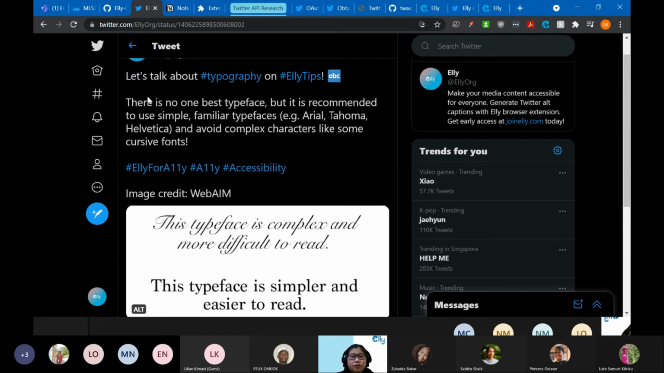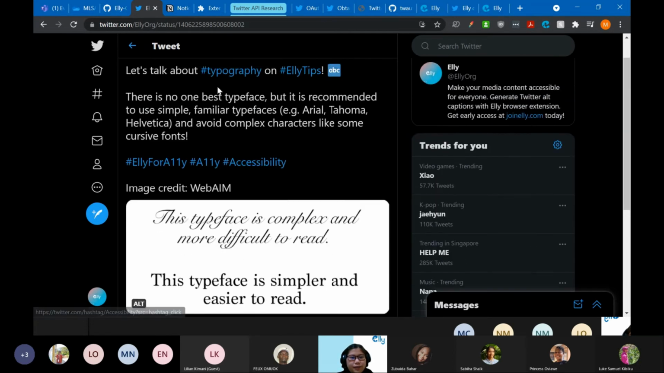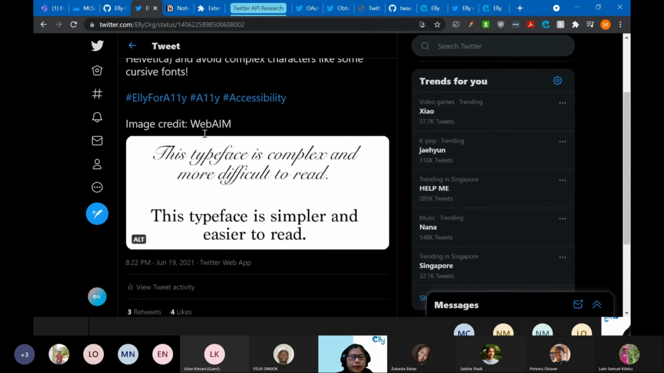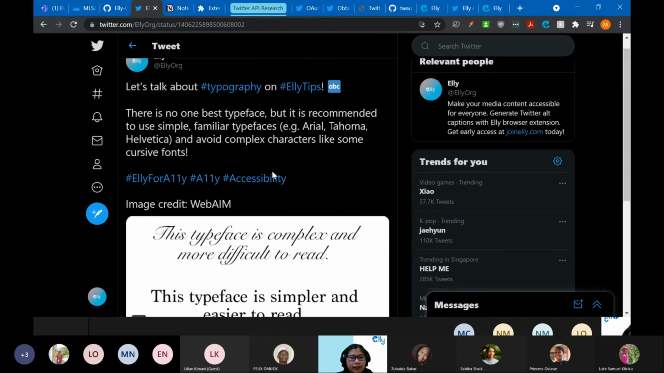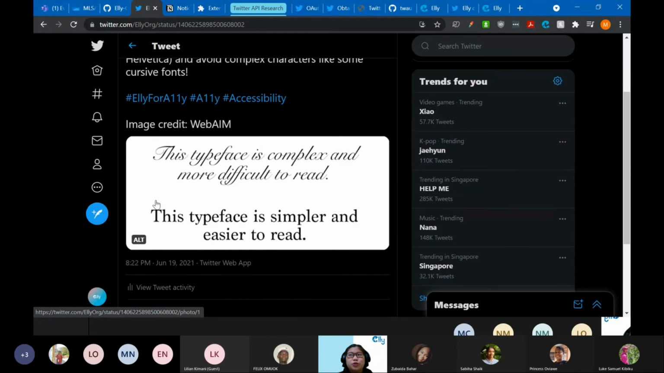So you can see it was actually trying to read out every single element on the page, starting with the tweet. Not only did it manage to read out the text, it actually managed to read out the name for the emoji, as well as the alt text of this image, which I think Princess will cover later. Basically, it narrates all visual elements to the user.